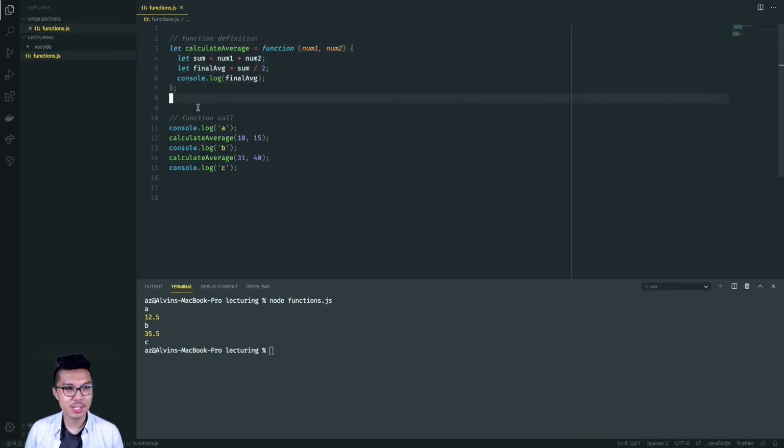Really, the first thing it will execute is this console.log on line 11. So it prints out A, and then it sees a function call. So at this point, execution jumps to inside of this function, where it calculates the average of 10 and 15, and it'll just print out 12.5.